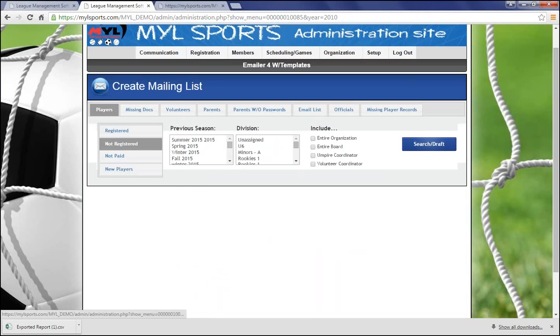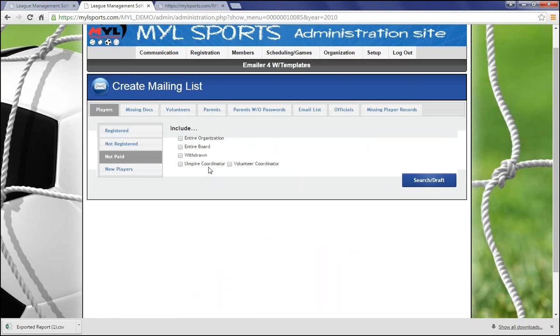Then in the non-registered, you have a little less options. You can choose basically anybody who's not registered for this season and include the entire board, or include any other people. You have the not paid, so anybody who still owes money, you can include the entire organization. Basically, this will send an email to anybody who currently has a balance that needs to be paid in the system. You can just send an alert out to them and say, hey, you owe us money. Make sure you log into the public site and make your payment.